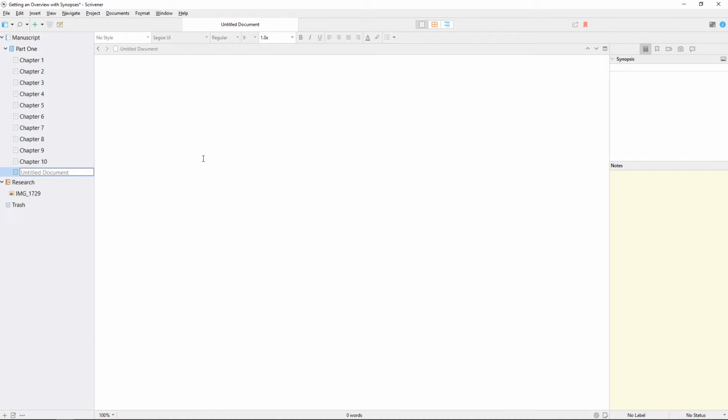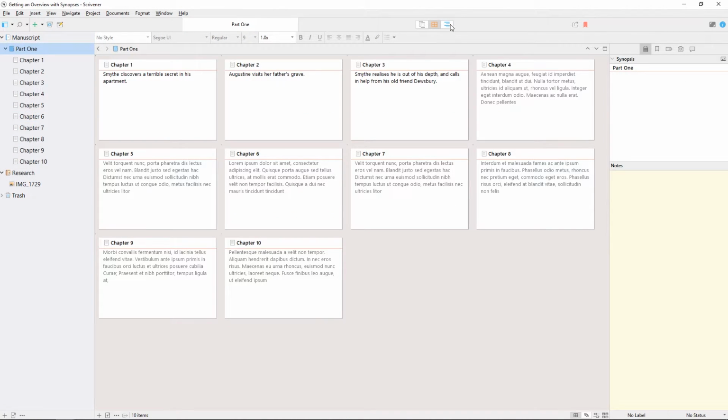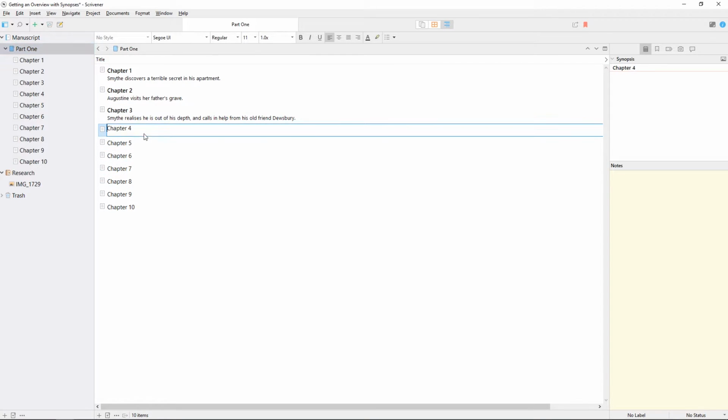So, if you prefer to plan your project in advance, you can type up synopses for each document before you start on the main text. Then, as you begin work on your project, you can refer to the synopsis in the inspector to see what you intended to write for this chapter. Alternatively, if you prefer to get some text on the page first, you can add a synopsis later, making note of what the scene is about, and get an overview of the project in the outliner.